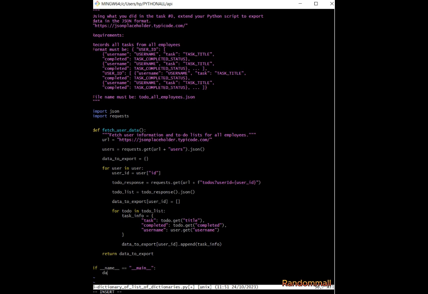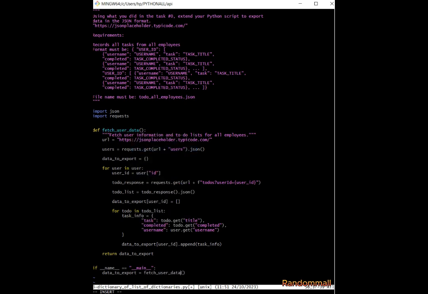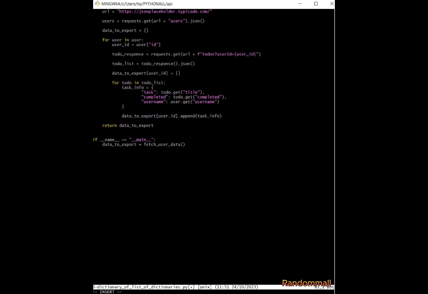So next thing we are going to do is to go to our main. You can still do yours inside the script. Data to export. So we call the fetch function here, and just save it to a variable data to export in the main. And then of course we have to write this to a JSON file, convert the dictionary to a JSON file.